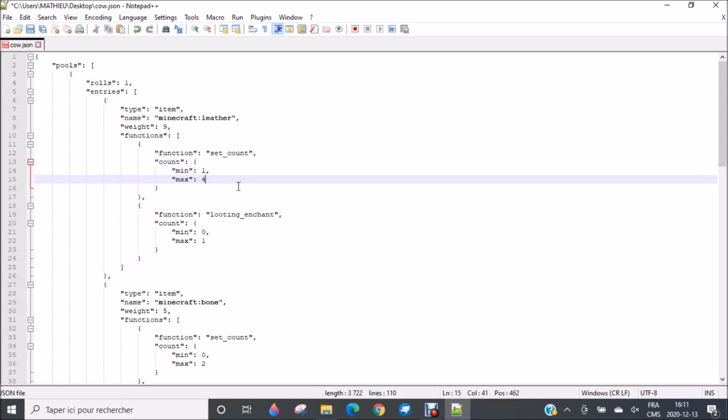Then the looting enchant. This is when you kill the cow with something that has the looting enchantment, okay? For example, your sword. So if you enchant your sword with the looting enchant, it has a chance to give you 0 to 1 more leather, okay? So for example, it gives you 4, but you have the looting enchantment. It means that you could have up to 5 leather in general, okay?